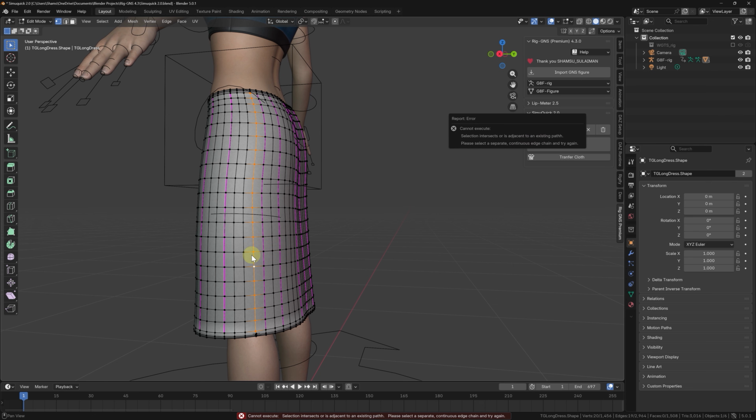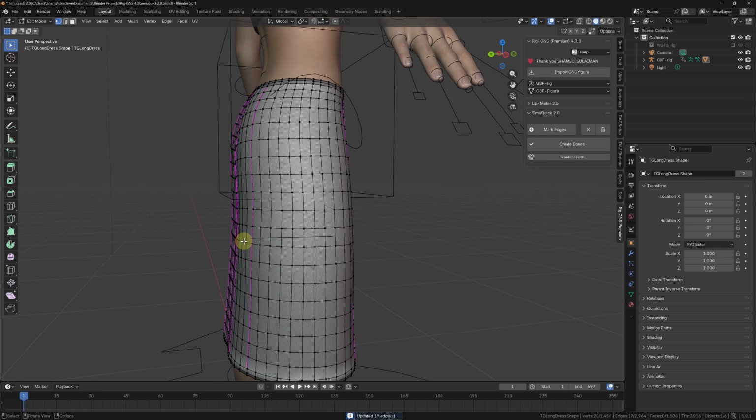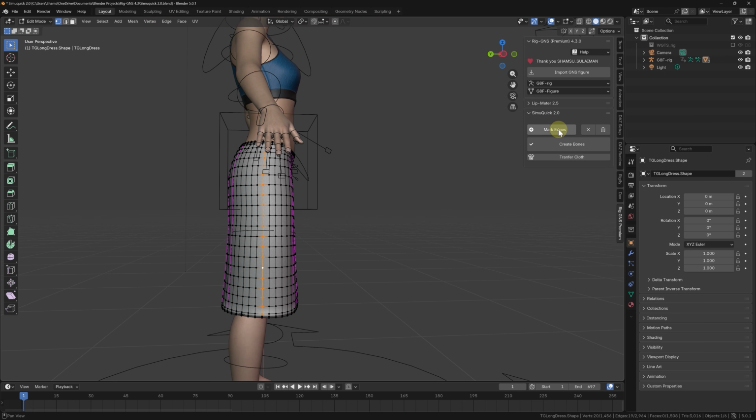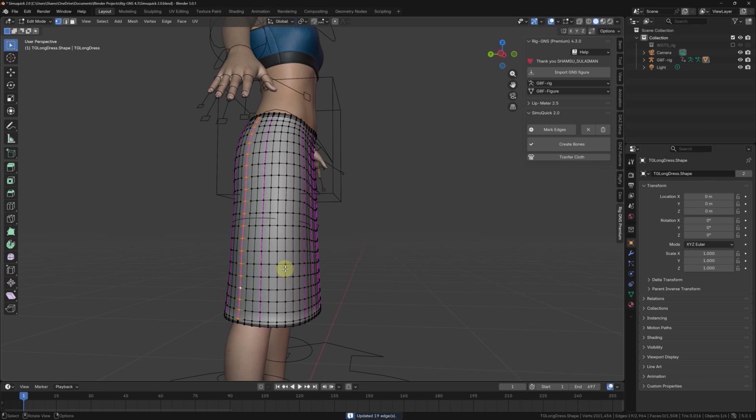So in this case, if I want to use this loop instead, I first need to clear the loop that's already marked. Once I remove that marking, I can now mark this one without any warning. Alright, now for the last side, I'll mark this loop here, and then this one, and finally this one as well.